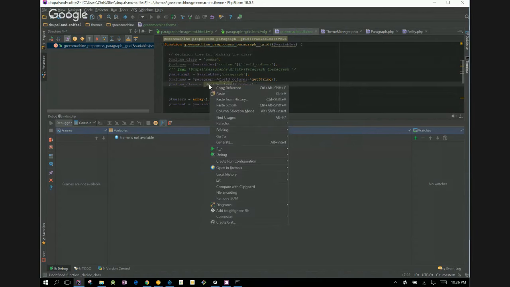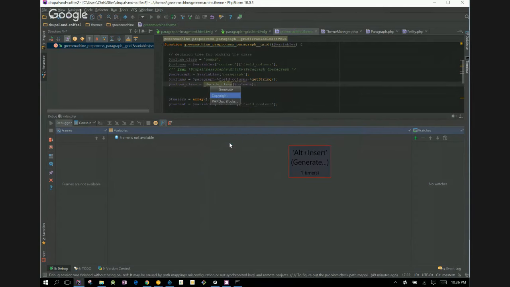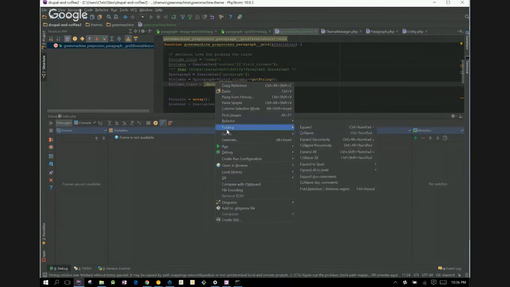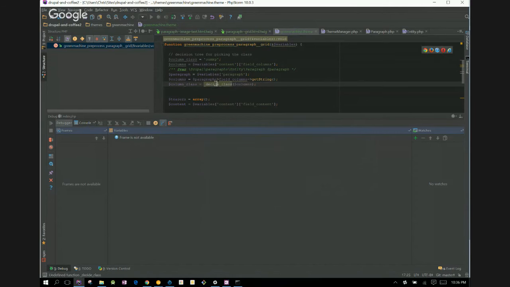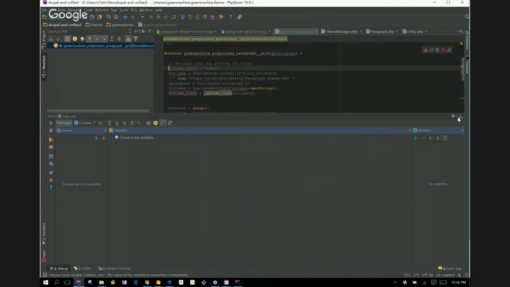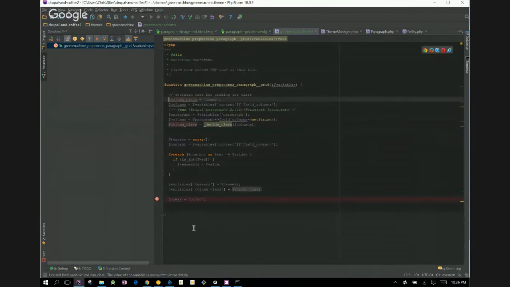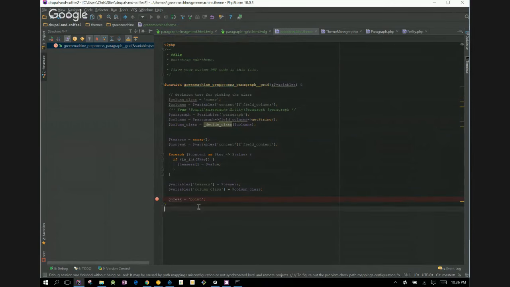I know that I'm able to right-click the function to generate. That was supposed to work. I don't know why generate doesn't generate things for you. We have to go to refactor. Oh, come on. Import function. PHP Storm, why can't you do this? Okay.